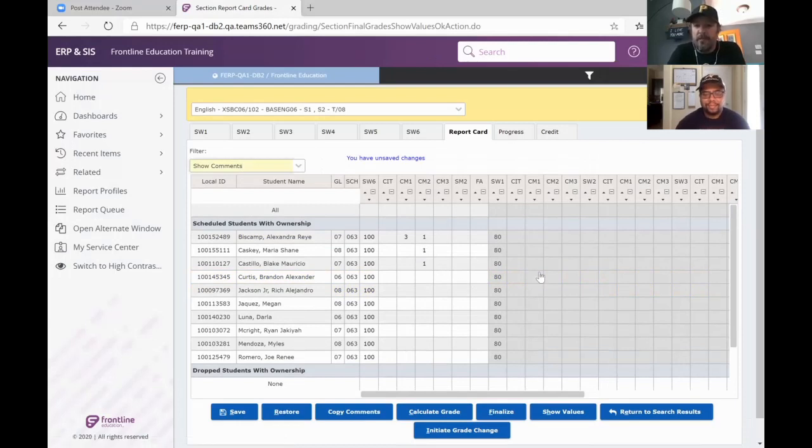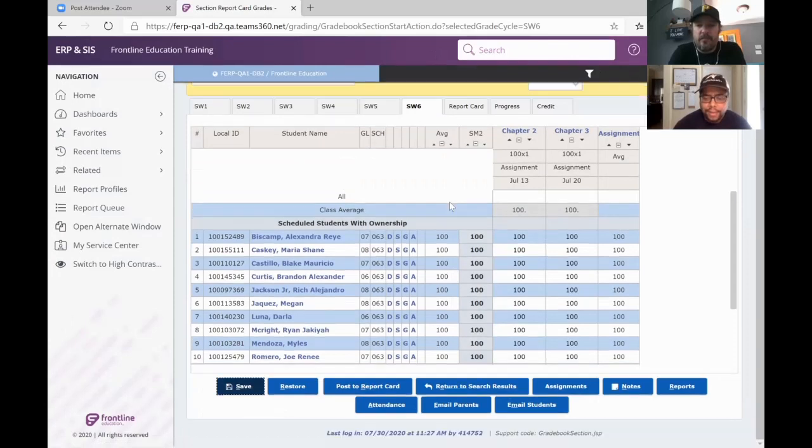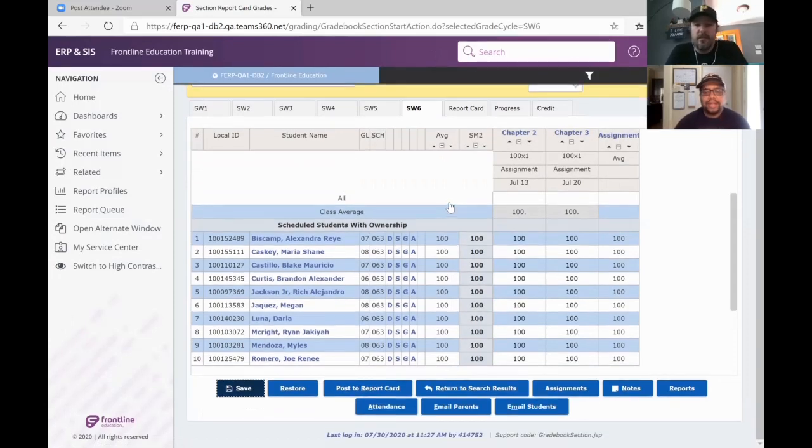Remind me again, Derek, when do we finalize the grades? After everything is as you want it to be, then you will click that Finalize button. And then it will prompt you again with another prompt to click OK.